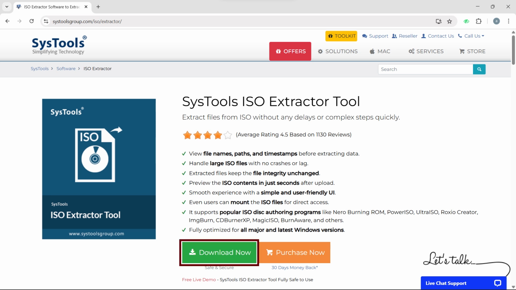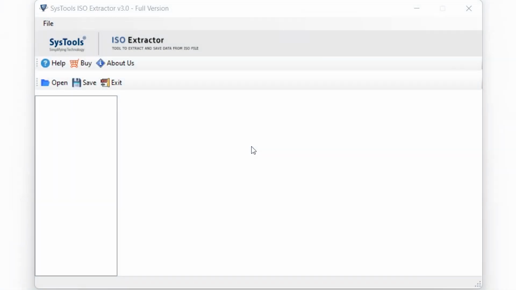Once downloaded, install the software by following the on-screen instructions. After installation, launch the tool. You'll be greeted with a clean, easy-to-navigate interface. Click on the Open button to select your ISO file from your system.